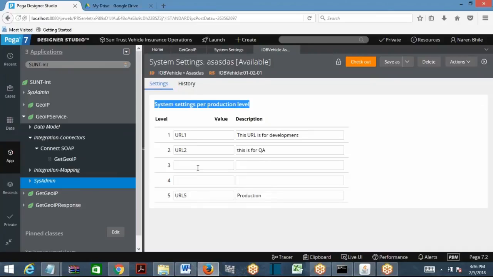What is the advantage now? You can update the URL in the other environment. Like this, 5 different environments will have 5 different URLs. Correct or not? Do you need to update any coding? Do you need to make any code changes when you update the DSS values? No need of making the code changes. This is the advantage of DSS. Correct or not? This is DSS.